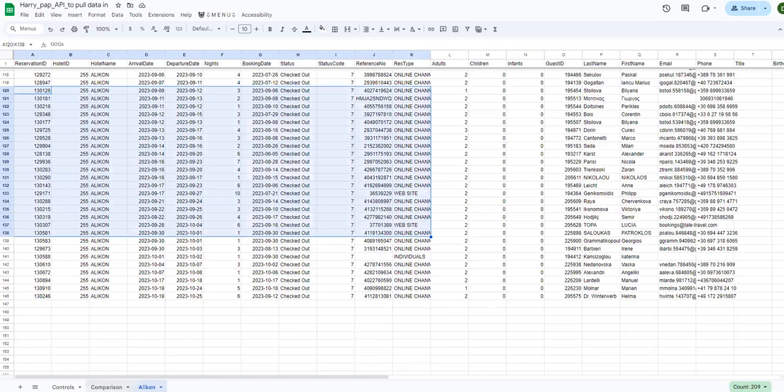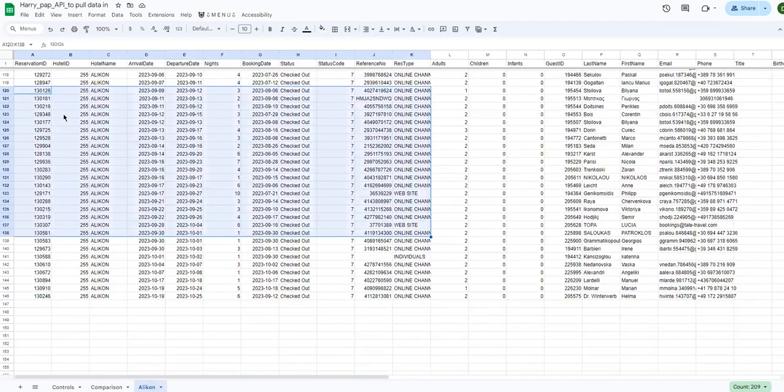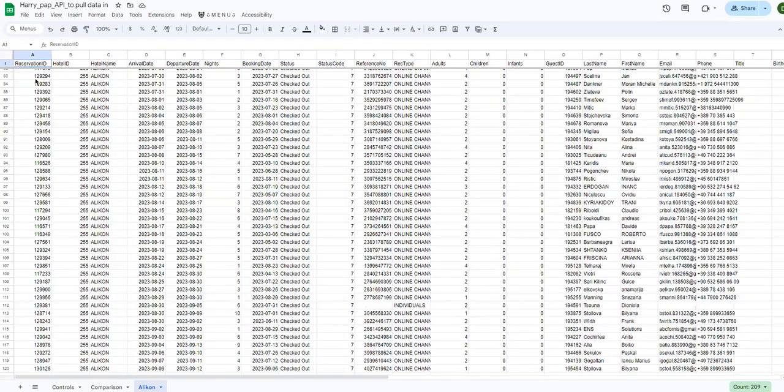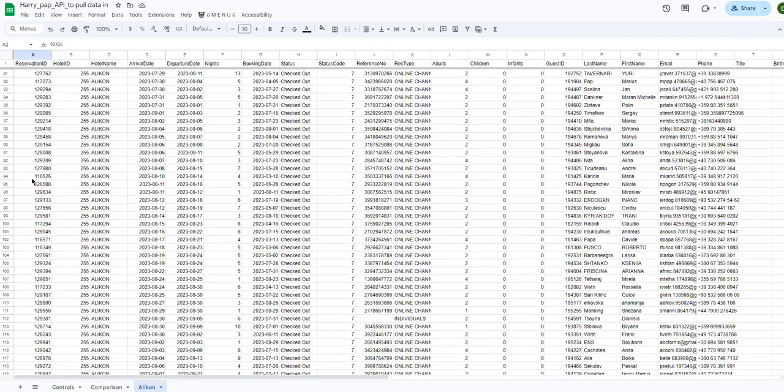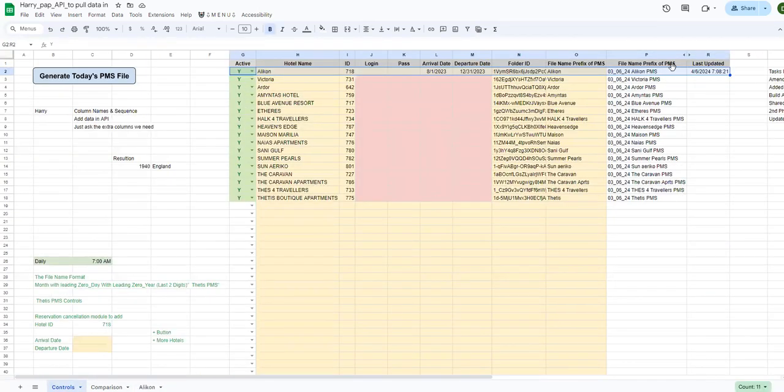Okay, so it's going to go into the first thing, find the sheet. Yeah, the sheet is here. It's going to clear all the data and update it with the fresh data which is available at that moment when the script is run. Then obviously it's going to go to this folder and save the file with the name of this one. So let me show you.